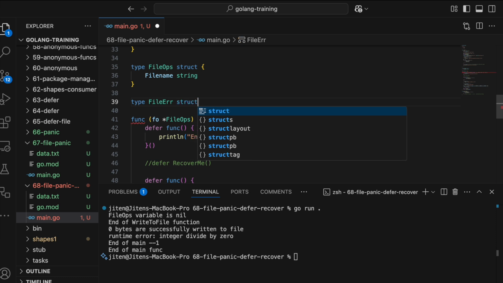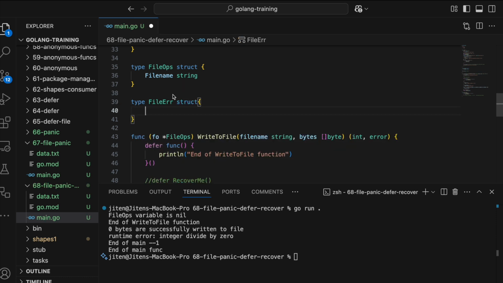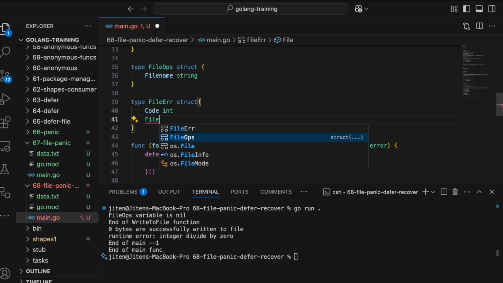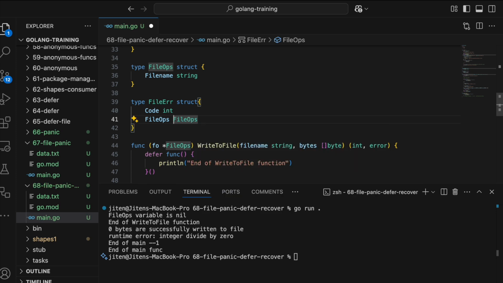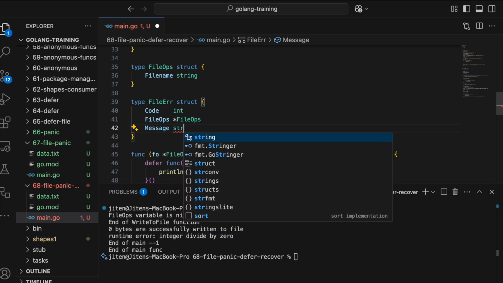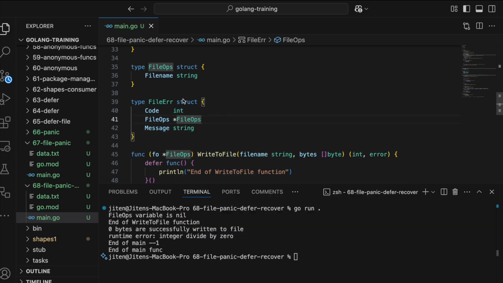For example, I'm just giving you some example. Maybe the code, and then I can put file ops, or a message, for example. Just giving an example again. Generally, these kind of things we use for errors, not for panics. For panic, you can send the file ops.